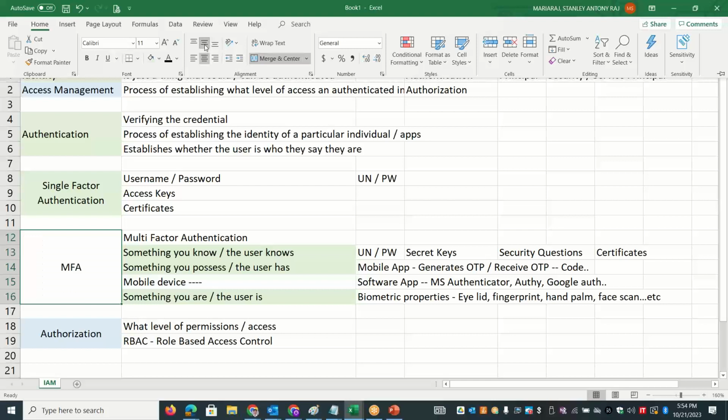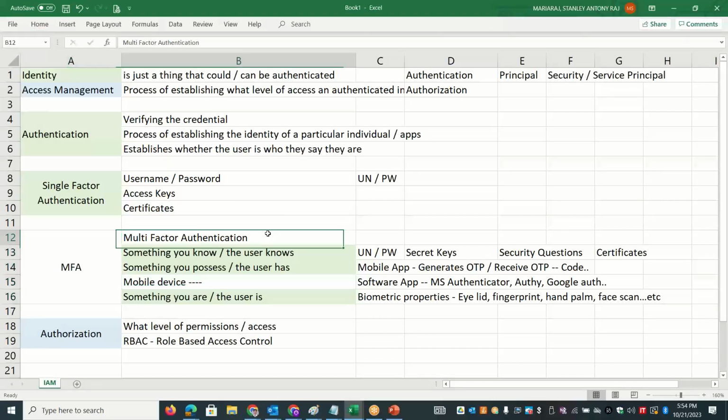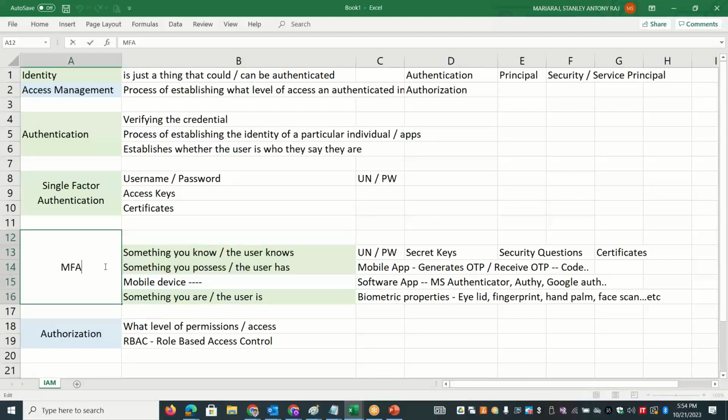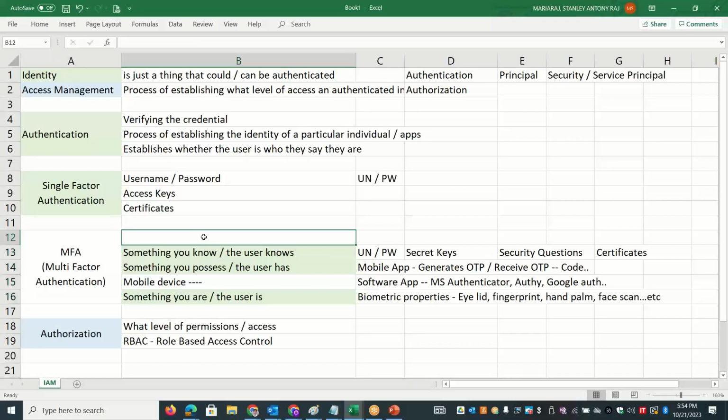With multi-factor authentication, we go and verify all these different factors. Nowadays there is no more single factor authentication. We have started verifying a particular authentication procedure with multiple factors now.